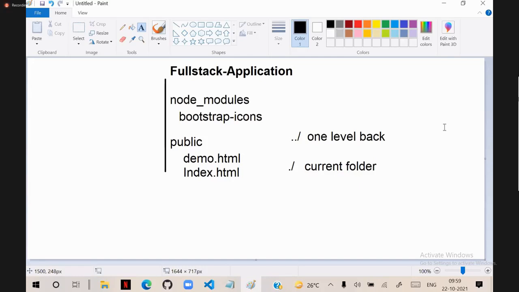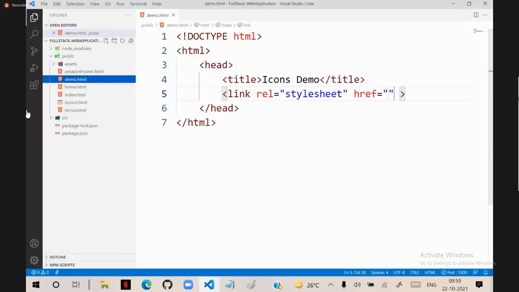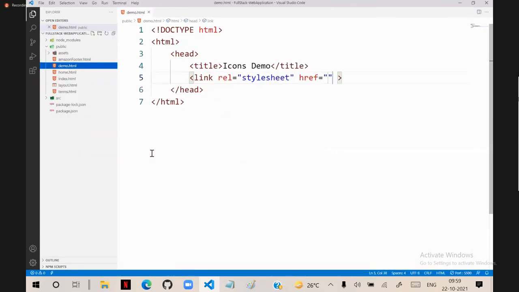First, know where your HTML file is present. Second, know where your image or resource file is present. Now, our HTML file in the project is present in the public folder. In the public folder, we have an assets folder. But node modules is not in the public folder. It is outside the public folder. Now tell me how to access the assets folder.